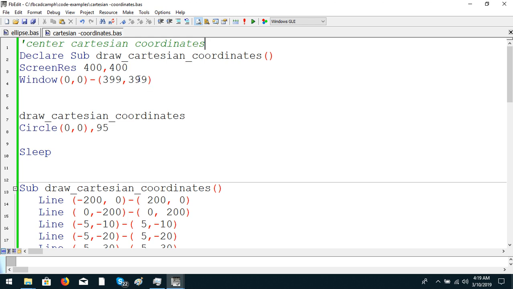Hello everyone. Today I want to talk to you about the Cartesian coordinate system and the window command. With the window command, I always put 0, 0 in the bottom left corner of my screen so that y increases as it goes up and x increases as it goes to the right. And that's what the window command does.